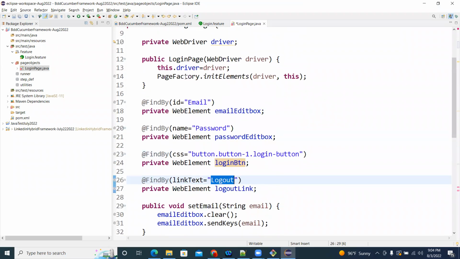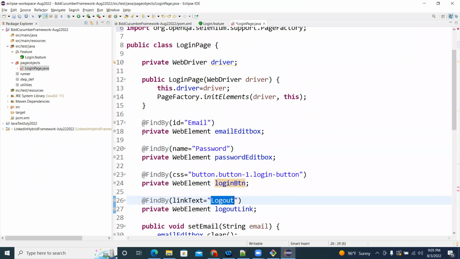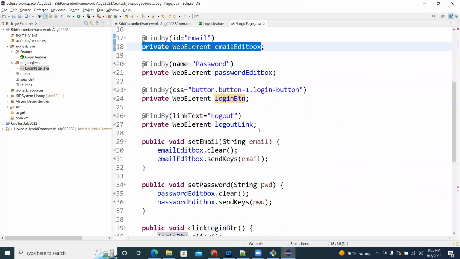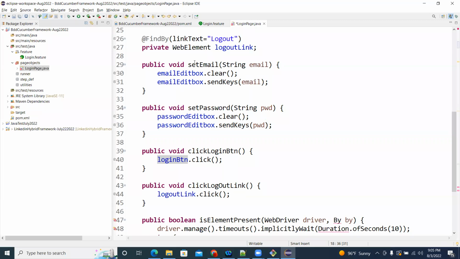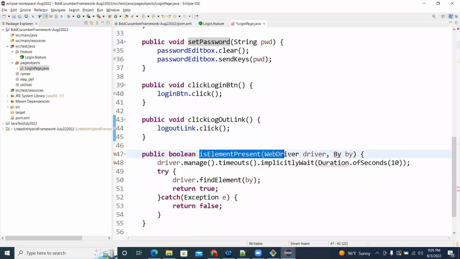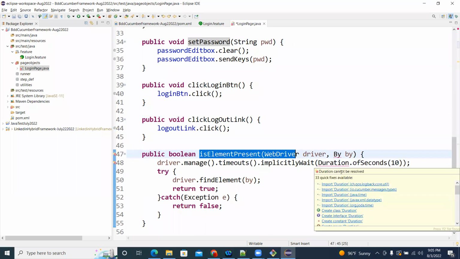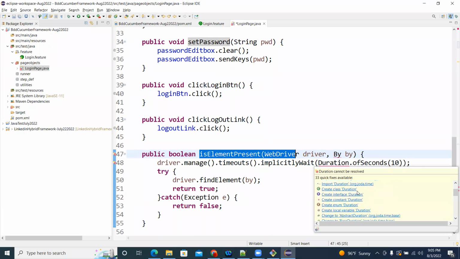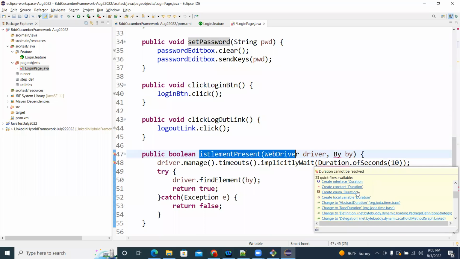So this is all the encapsulation class, right? Your variables are private and your methods are public. Public void setEmail, setter methods, setPassword, clickOnLoginButton, clickOnLogoutLink. That's it. One isElementPresent method I'm writing here. For the Duration class, you can just import, from org.openqa.selenium, you have to choose java.time. Think java.time. Let's see if I have the Selenium side, I'm just checking.